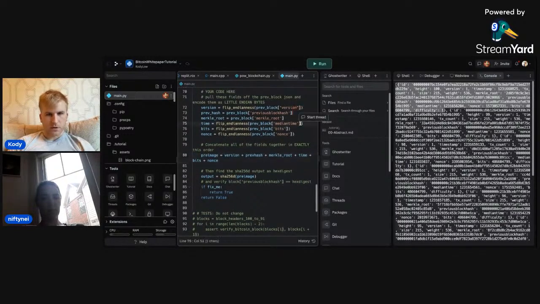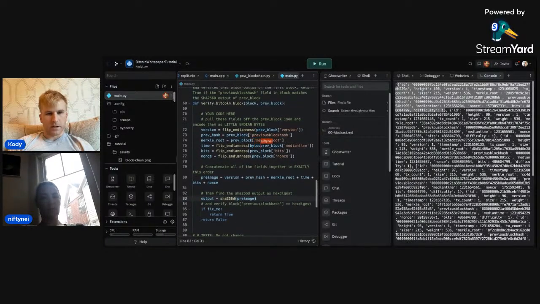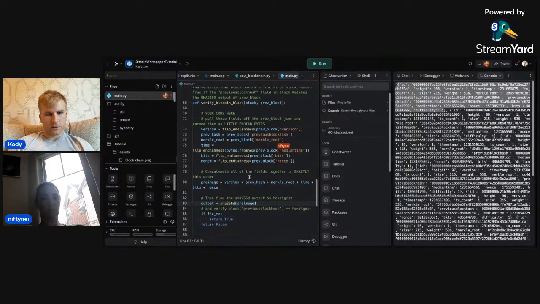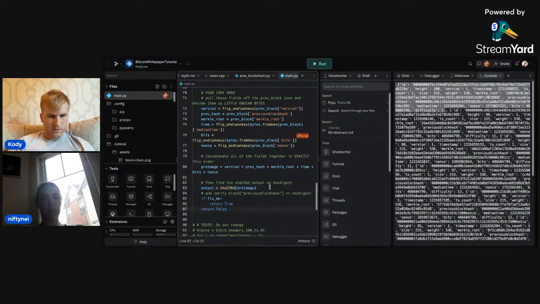I think we're gonna have to convert these to bytes before we pass them in, but that's okay. Are they not already? Okay. These are gonna need to be bytes before we flip them. Yeah. Or in flip endianness, you can convert it to bytes. That might be. Sure. But let's find the SHA. Fix me.